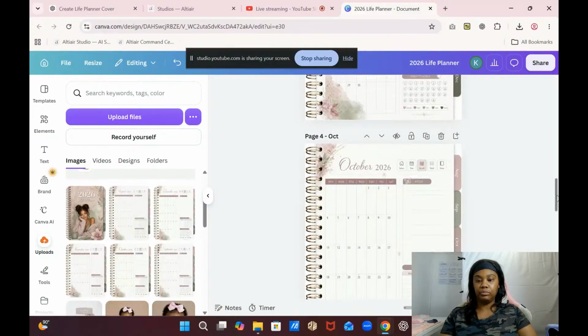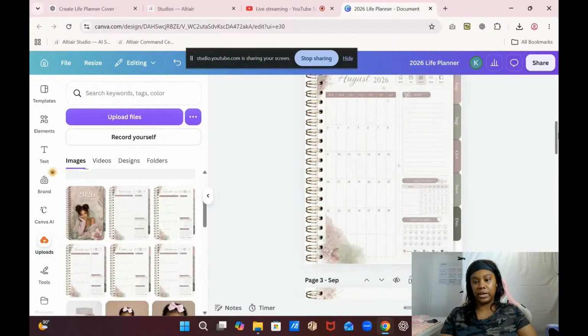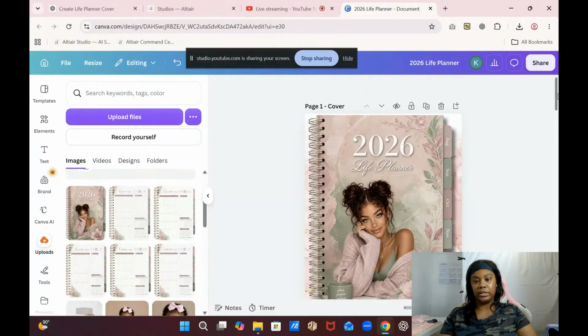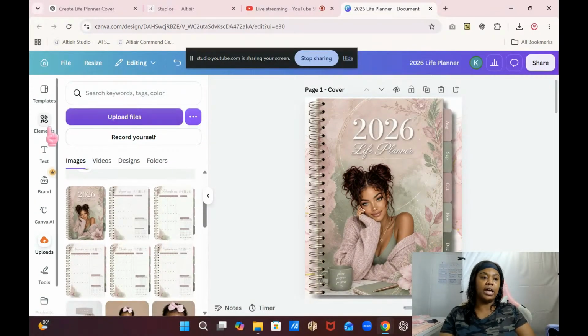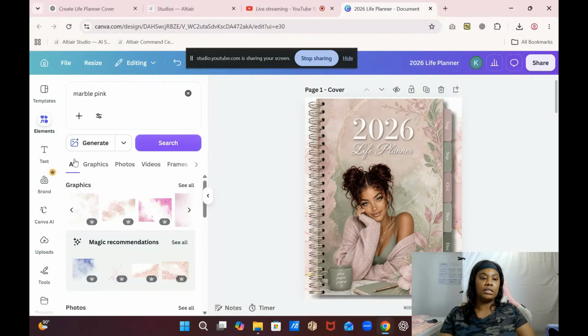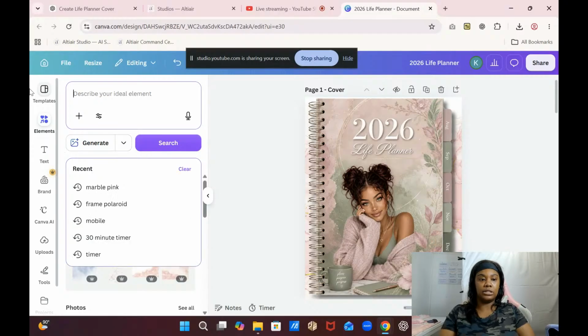Okay. So now let's actually hyperlink. So you're like, Kinata, but how am I gonna hyperlink this? Like I have the digital planner, I have it, but how can I hyperlink this? I'm gonna show you. So what you're going to do, you're gonna get an element. Let's get an element, shall we?